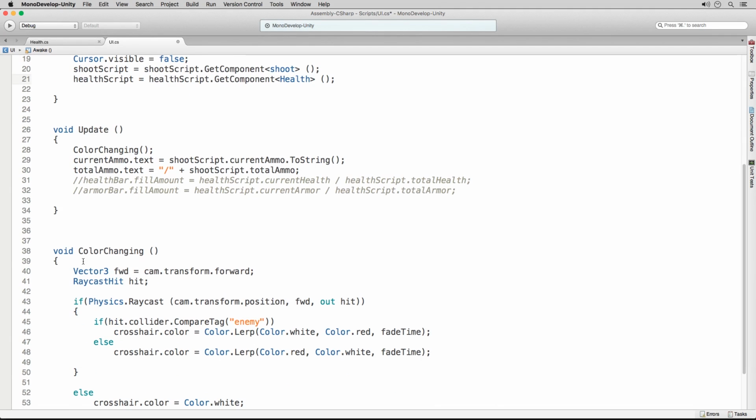Now we're going to be doing something very similar to what we did with our text within the update function, but this time we're going to be modifying the fill amount. So health bar.fill amount equals current health over total health. So this slash right here means that we're going to have a percentage. So if current health is say 50 and the total health is say 100, that means our bar is going to be at the 50% mark. So it's going to be halfway filled up.